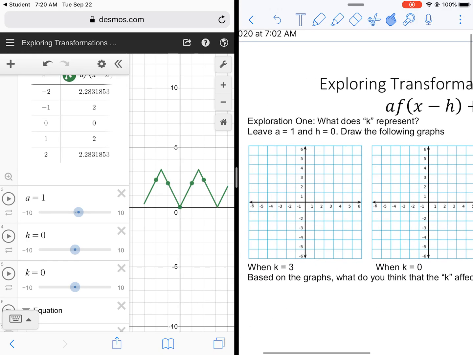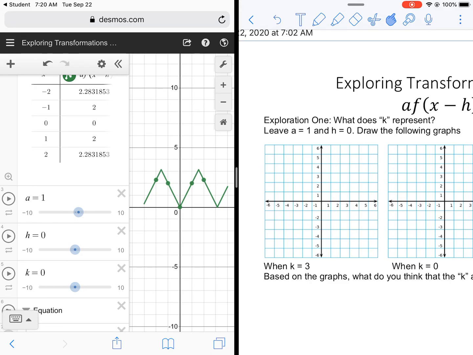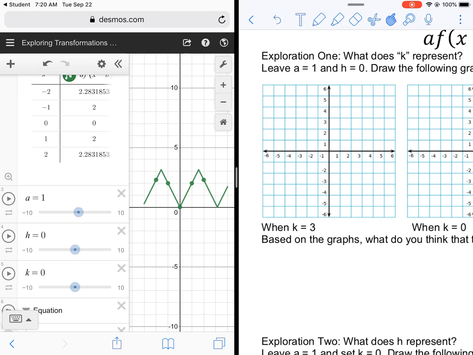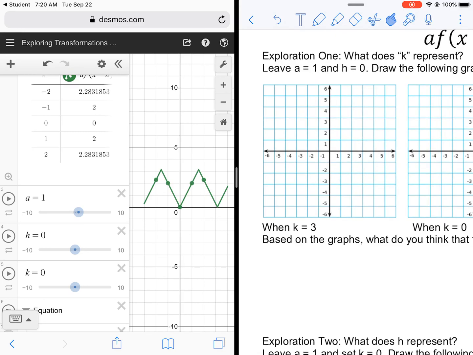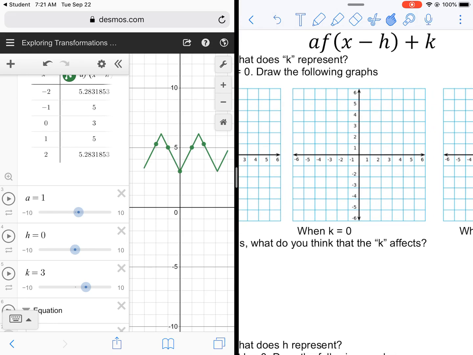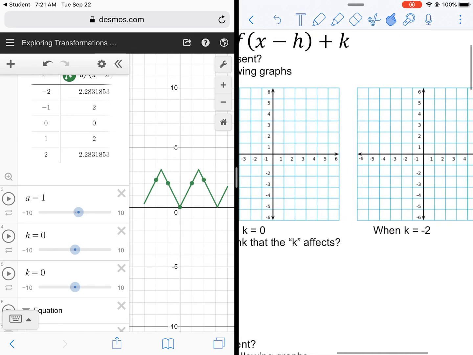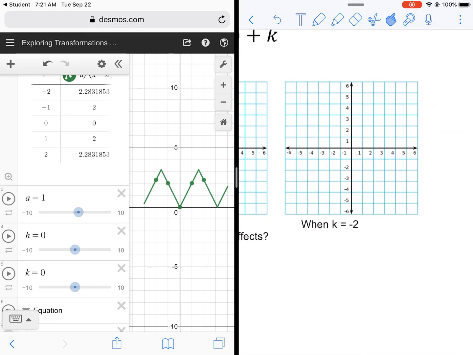The first one is what does K represent? So you're going to leave A and H alone, and it tells you for each picture where they want you to set K. So you can drag this slider. The first one says when K equals 3, so change K to 3. Draw the picture on the graph. When K equals 0, so take K back to 0, draw the picture on the graph. Then it says when K equals -2, so set K down to -2, draw the picture on the graph, okay?